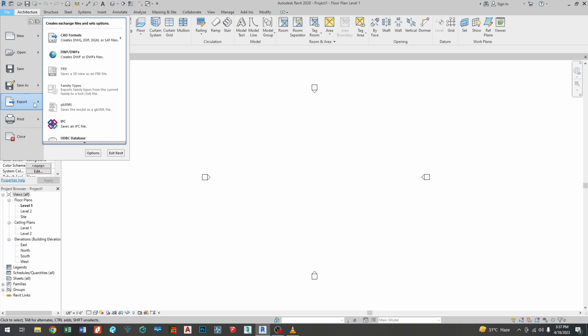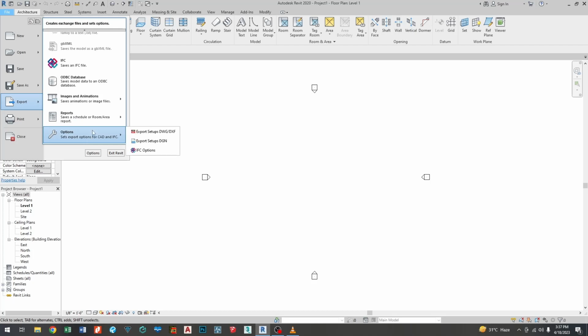And fifth one is export. You can export your Revit file in different formats. First one is the CAD formats: DWG, DXF, DGN, and ACIS. Second one is DWF or DWFX. Third one is IFC. Fourth one is ODBC database, and images and animations. This will be used for your renderings or animations in your project.